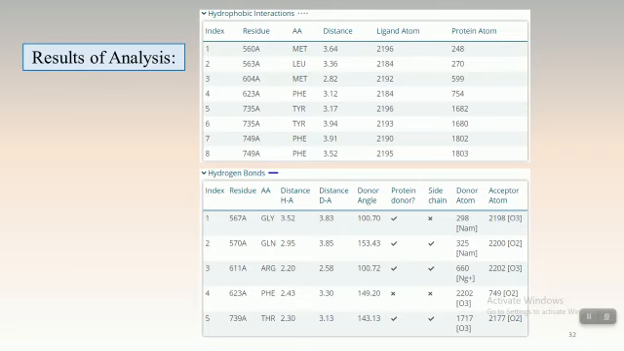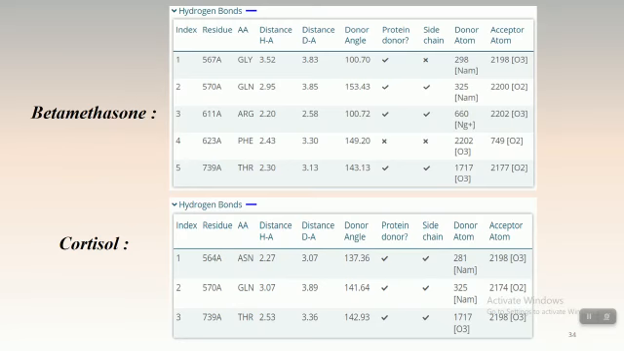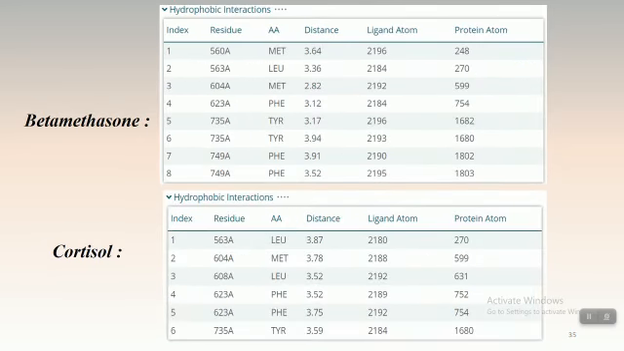Okay, here we get the results of analysis. You can see that the docking of betamethasone in the 4UDD receptor has 8 hydrophobic interactions and 5 hydrogen bonds. And this is the 3D structure of the complex with 5 hydrogen bonds. Comparing the results of betamethasone and cortisol analysis, we can find that the number of hydrogen bonds and hydrophobic bonds in betamethasone is higher than cortisol in both of them.